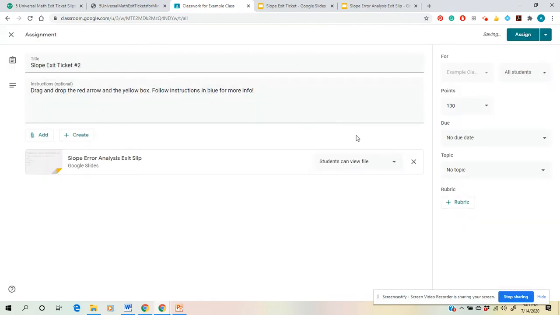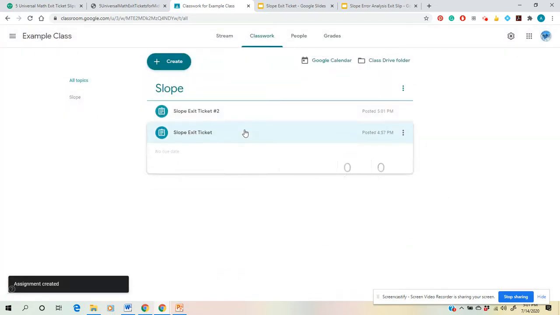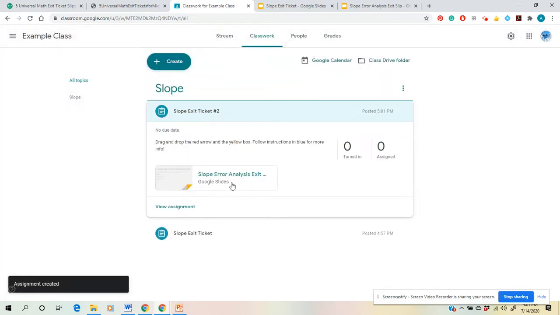And this is the most important part to not forget. Change where it says students can view file to make a copy for each student. And now when I go to post it, maybe I want this one to be ungraded. Topic, it's still slope, so I have the slope topic already created. I can assign it. And then in a moment, I will be able to see, here is my new one.